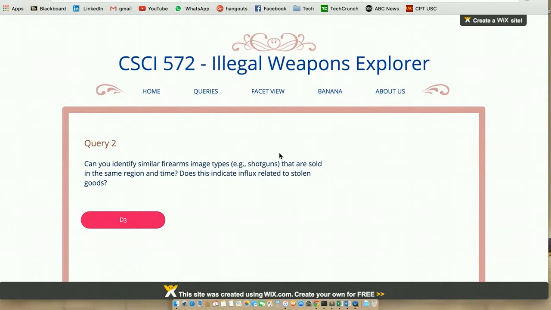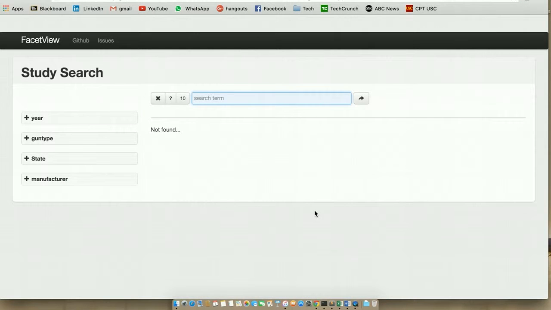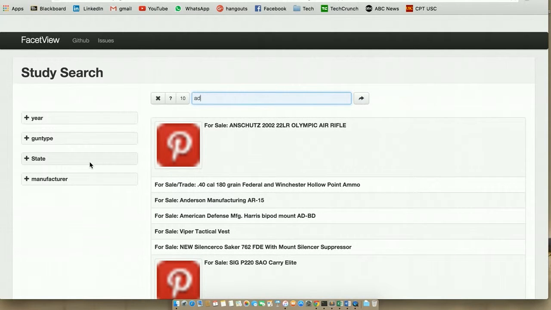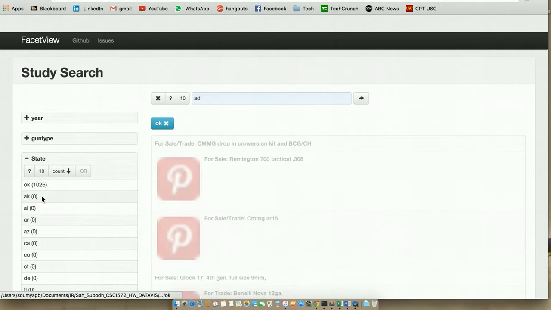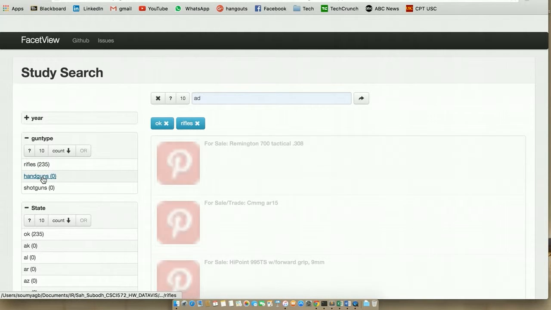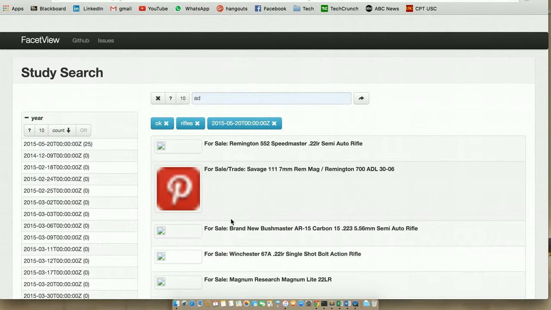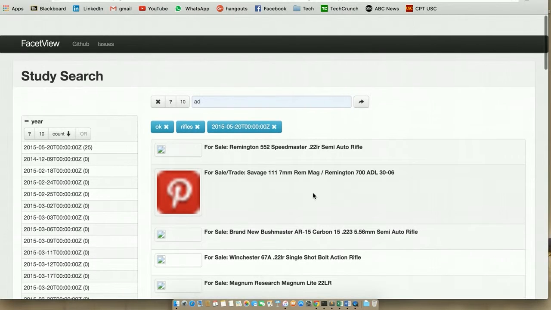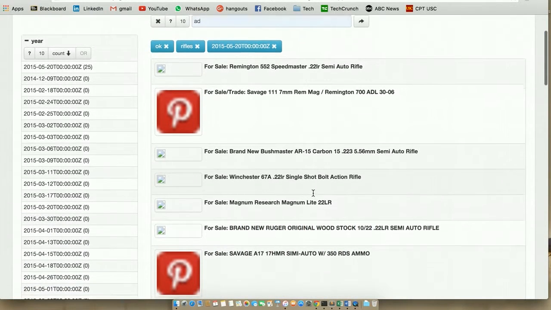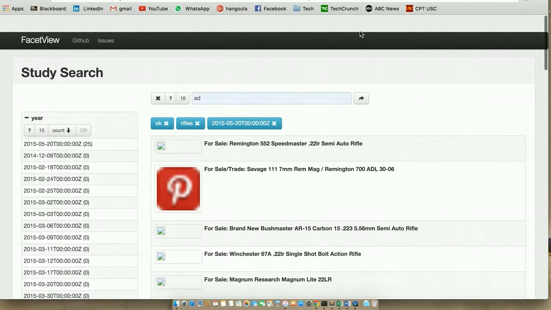For the second challenge question, we have to identify similar firearm image types that are sold in the same region and type. For this, we're going to use facet search again, and we're going to search for ads. But now we're going to filter by Oklahoma state, and for gun type, we're going to filter by rifles, and for the years, we're going to filter by the first one, which is May 20th, 2015. So this shows the guns that are sold in Oklahoma state, specific to rifles and specific to the time period, which is May 20th.